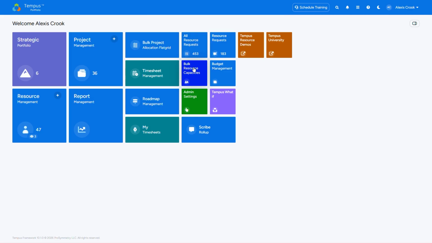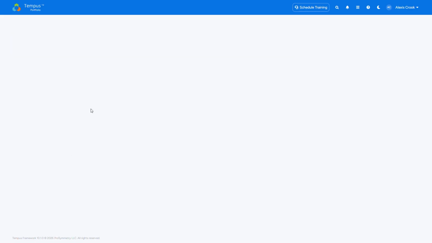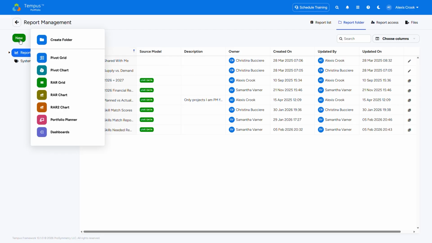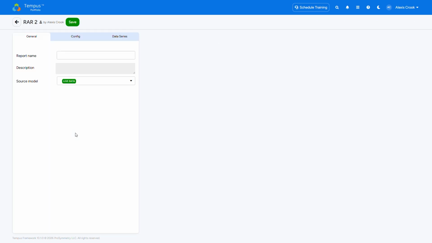Navigating into my Tempus demo environment here, I am going to go to my report management tile, and I am going to hit New and RAR2 chart. Again, these are all the different report types that you can create. In today's video, I'm going to be talking through the RAR2 chart.